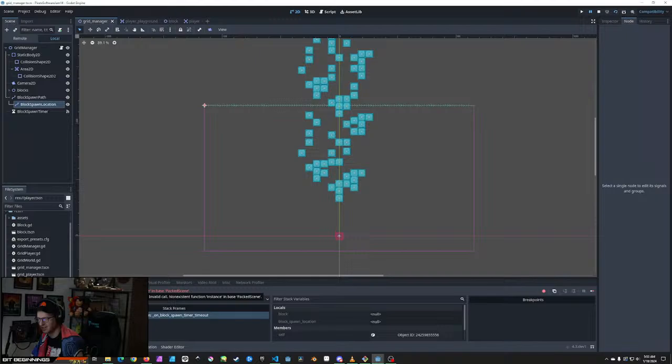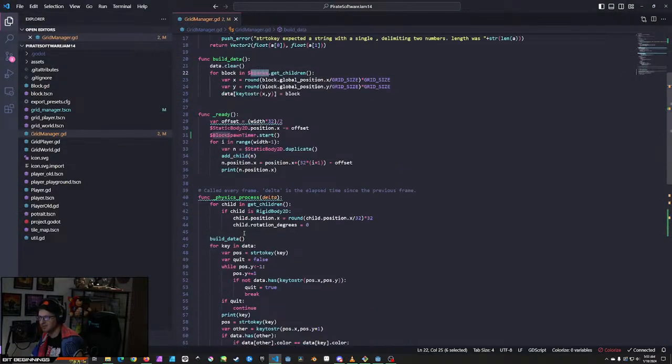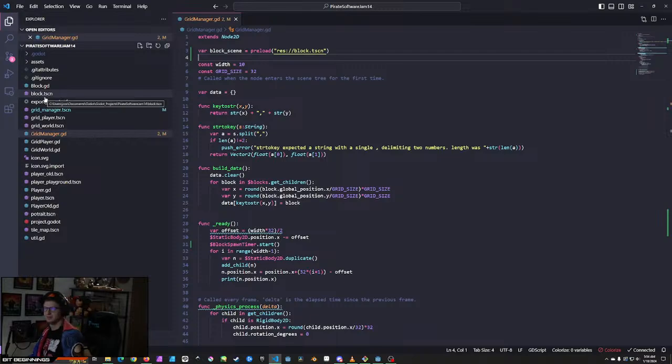Okay, so it doesn't like the instance of a block. Okay. Is that not how you do it? Just trying to grab block scene. Because we want this guy. Thought that's how you grab him. Maybe not.